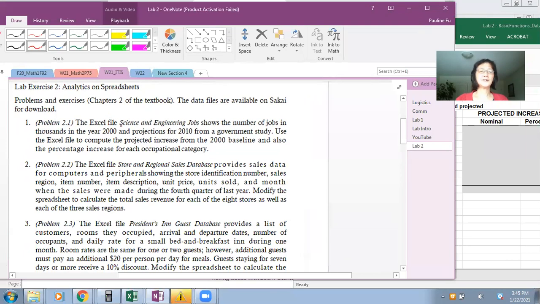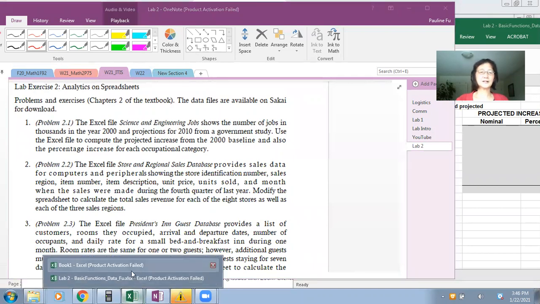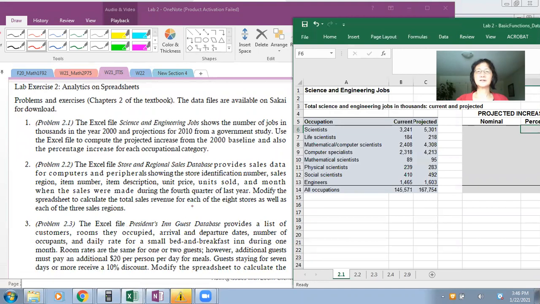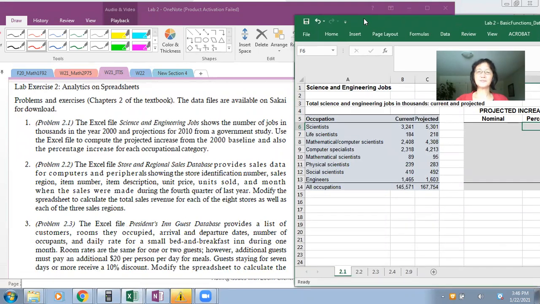The Excel file science engineering jobs shows number of jobs in thousands in year 2000 and projection for 2010 from a government study. Use Excel file to compute the projected increase from 2000 baseline and also the percentage change for each educational category. So this is the Excel file.